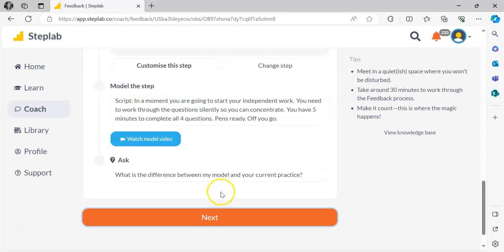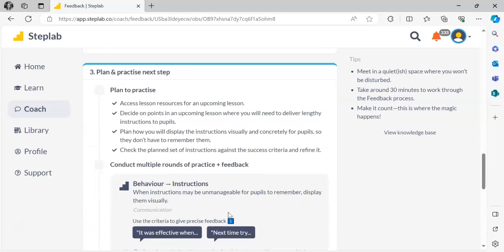That doesn't matter either. But it's just about getting that understanding, really, that they understand what the difference is with their model and why you are doing this, basically. We click next, and this brings us to the final, most important part of the feedback meeting, and that's the practicing of that step. So we're going to use deliberate practice, which is a really important and useful tool within instructional coaching.